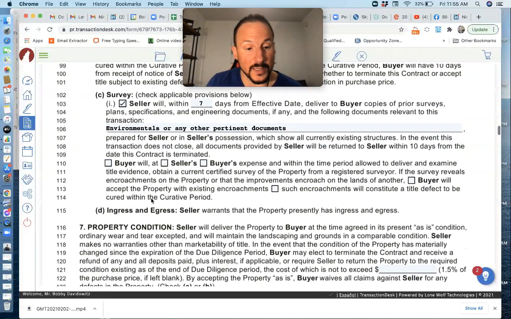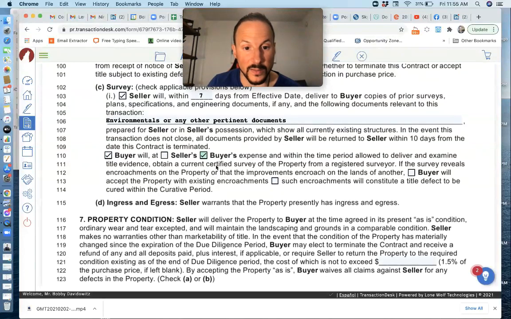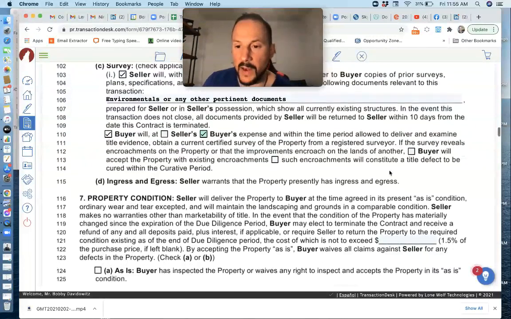And then this part here talks about who's going to pay for the survey. Usually it's the buyer. So buyer will, at buyer's expense and within the time period allowed, deliver and examine title evidence and obtain a certified survey of the property. So the buyer will be paying for that.